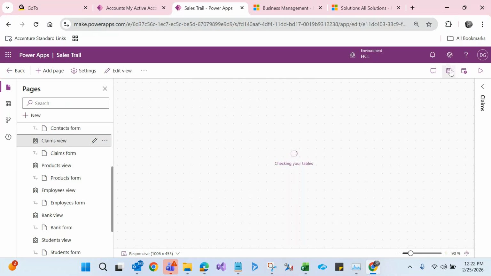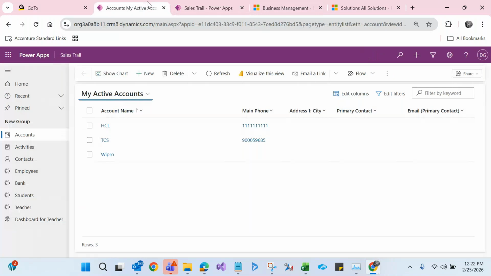Let's click on save. Now I am going to save this particular model driven app and then publish. So click on publish. Now we are publishing this particular app. I added two entities, claim entity and a product entity. And now we are publishing. The publish is done. So now you can come back here and refresh the page.